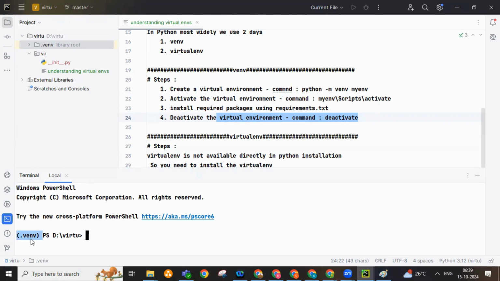So how can you deactivate? Just say deactivate. Got it? I just type D and tab, and it gives you the information. Did you see this? The virtual environment is deactivated now.